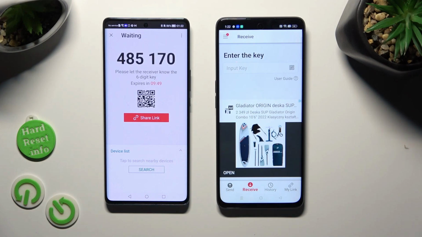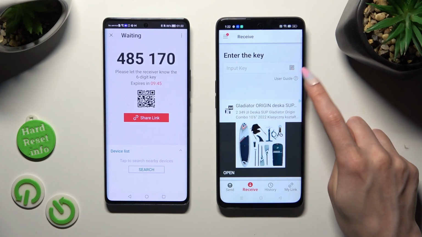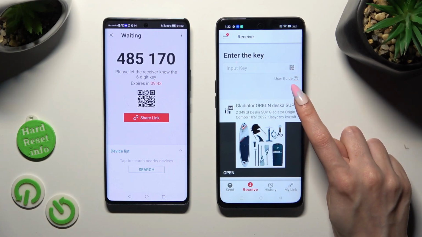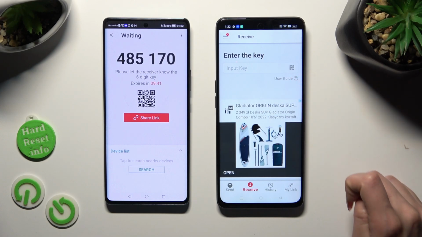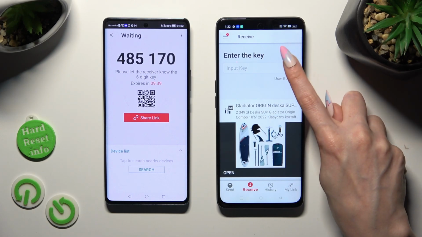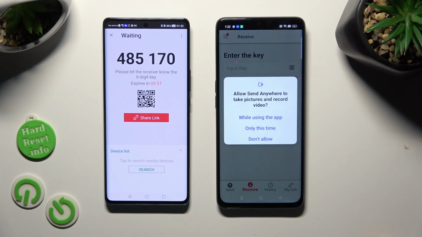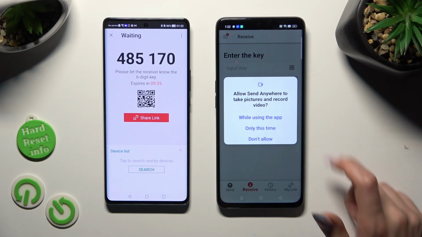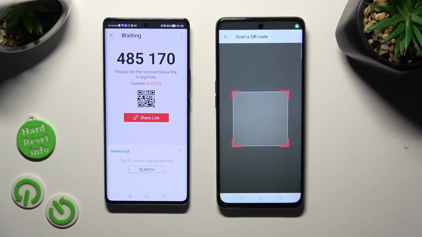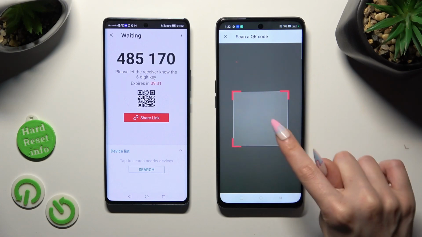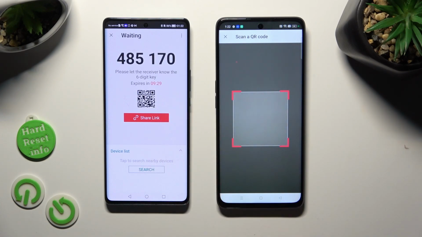If you want to connect thanks to this QR code, tap on the scanning icon above User Guide next to Input key on OPPO. Allow camera access in the pop-up and point your device's camera at the code.